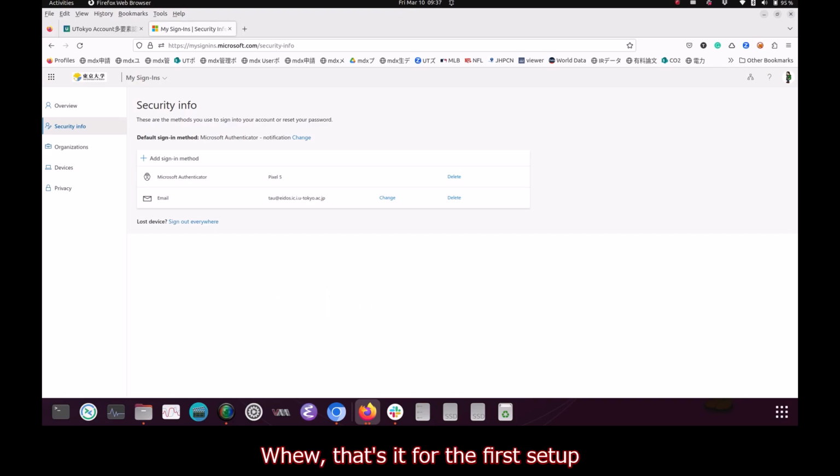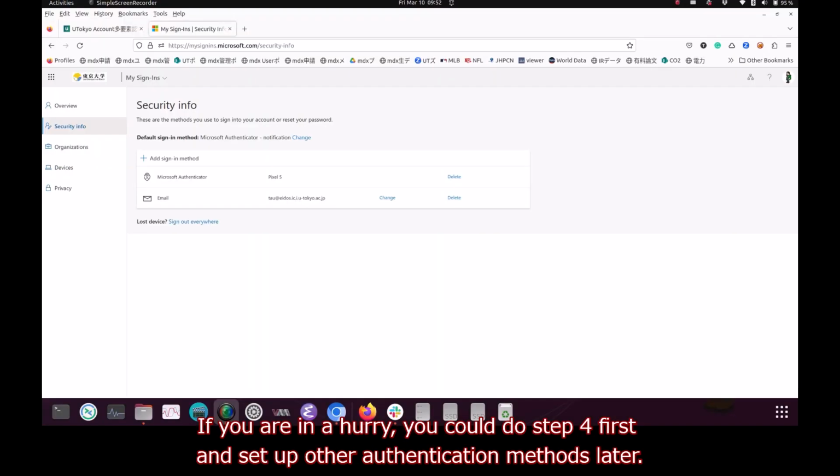Phew, that's it for the first setup. It was easier than I thought. Remember, we are not done yet. Huh? Like I said at the beginning, multi-factor authentication will not be enabled until you do step 4. One more thing, especially for those who use smartphone apps such as Microsoft Authenticator, you'd better set up more than one authentication method in case you change your smartphone. If you are in a hurry, you could do step 4 first and set up other authentication methods later.